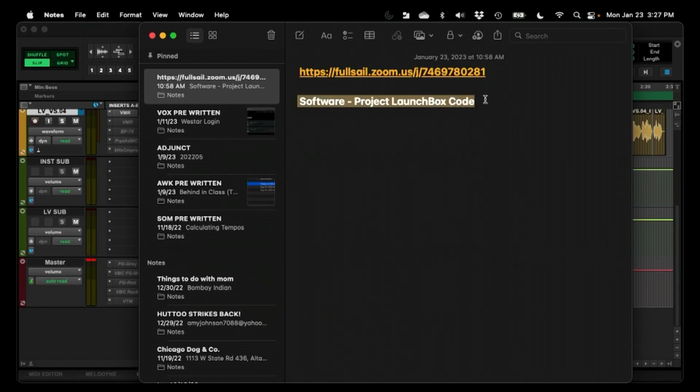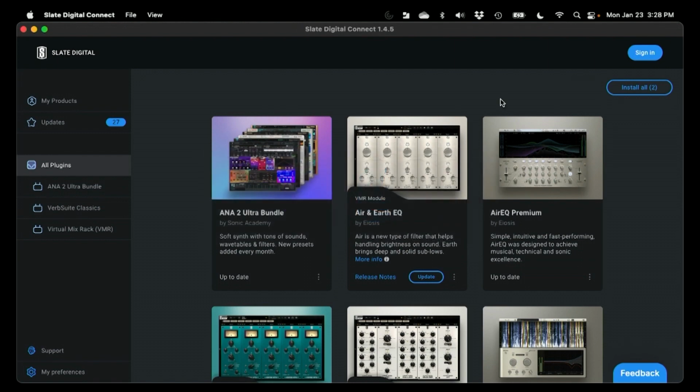So first things first, if you do not have your Slate stuff installed, disregard that link up there, but what I want to draw your attention to is the software project Launchbox code. Search your emails for those words. That will bring up the email that was sent to you for your Launchbox from Full Sail that contains all your codes for Slate, Pro Tools, Auto-Tune, whatever you received as part of your Launchbox. That's the email you want to find that will contain the codes. Once you find the codes, go ahead and register with your Full Sail email at Slate Digital, and you can download the Slate Digital Connect.